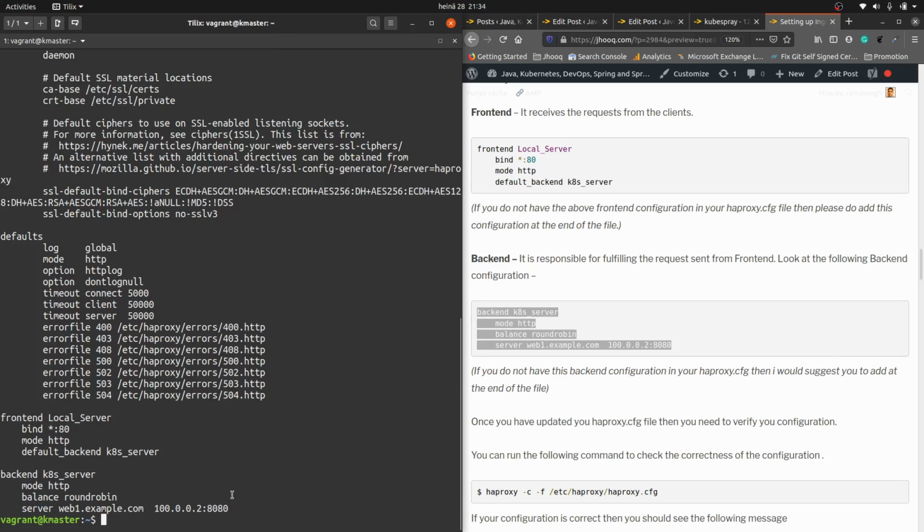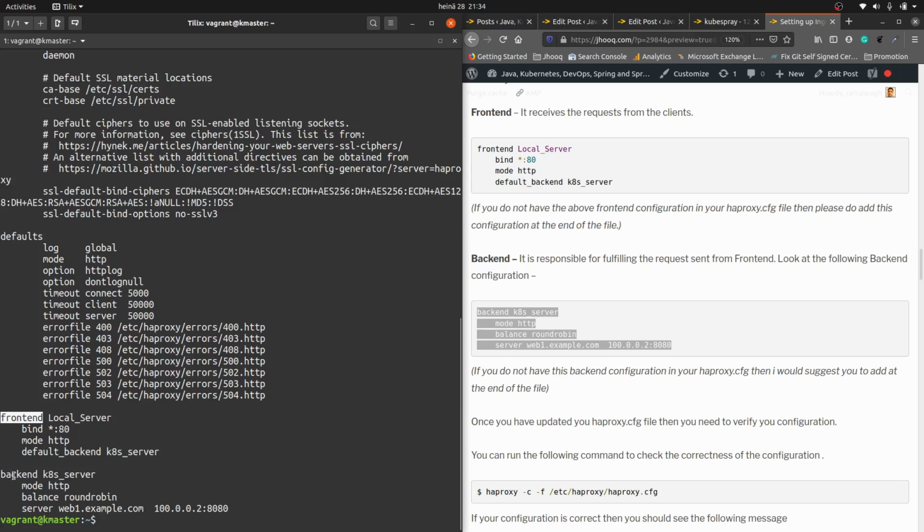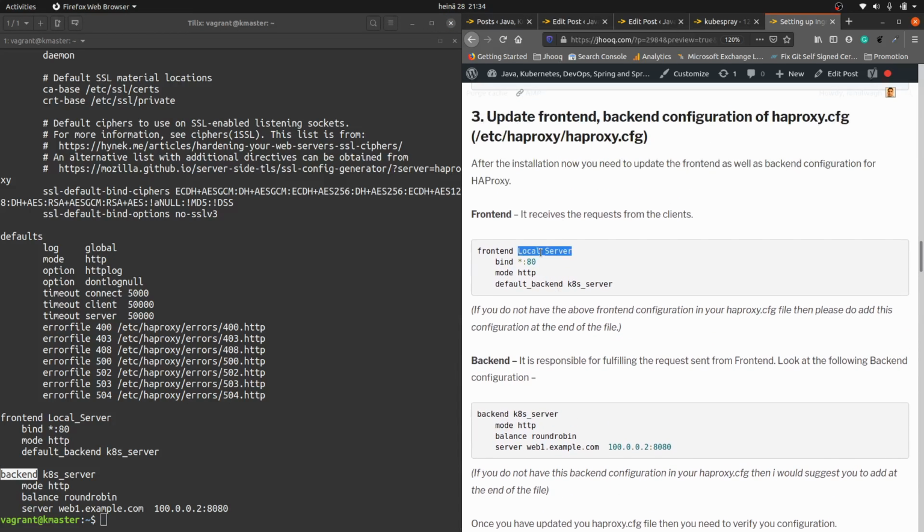So yeah, you can see we have added these two configurations, one is the front end and one is the back end, to our HAProxy configuration file. Our front end is local server. The name of the front end is local server, and it will be listening to all the requests. We are not specifically looking for any port number, but for any request. The mode is HTTP.